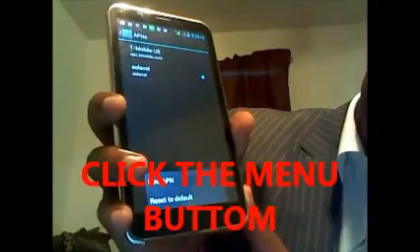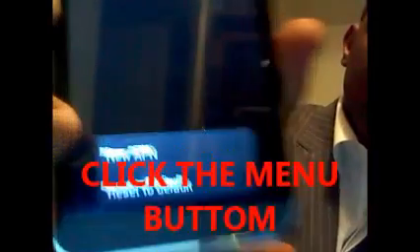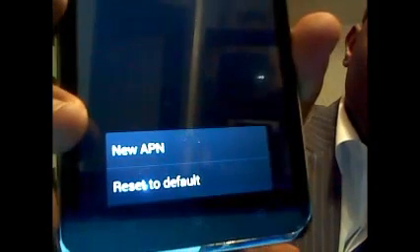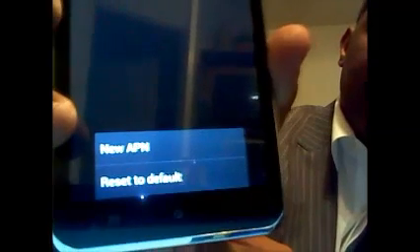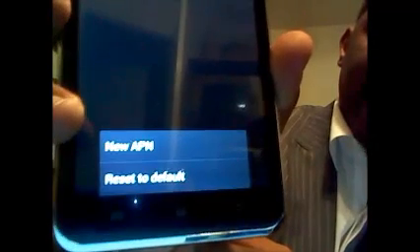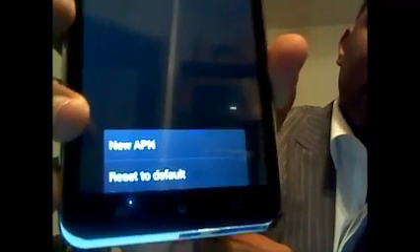How do you do that? Down here at the bottom, you're going to click the menu button. When you click the menu button, you see here it says New APN. You're going to click on New APN because you're creating a new APN. I've already created an APN, so I'm not going to do that. But once you click on New APN, this is what you will see.